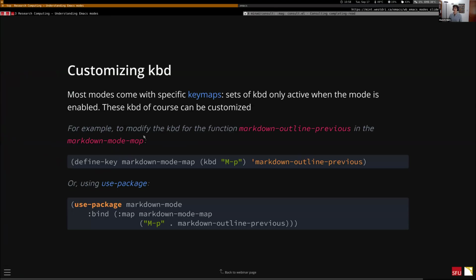And so one of the things that you might want to customize when you customize your key bindings are the key maps in this fashion. Or if you use use-package, there is this :bind keyword symbol that allows you to modify the key map. But again, you can see the key map appears here.